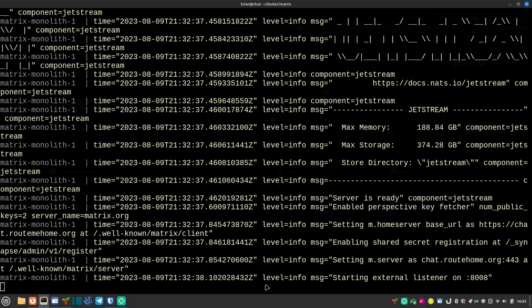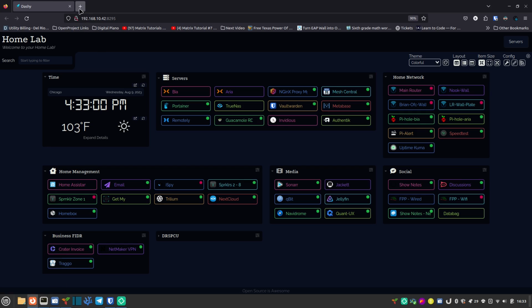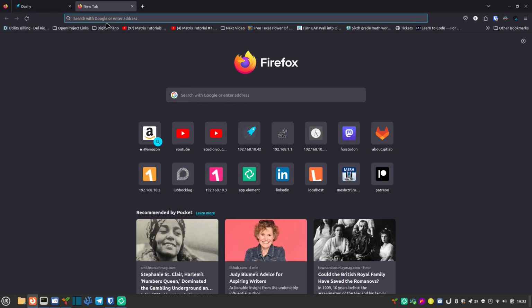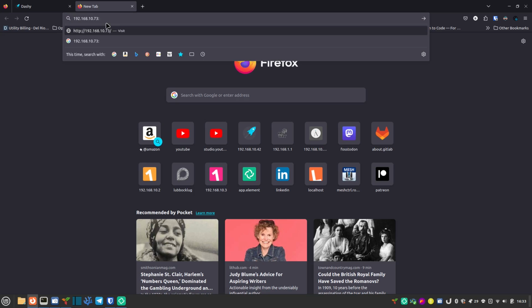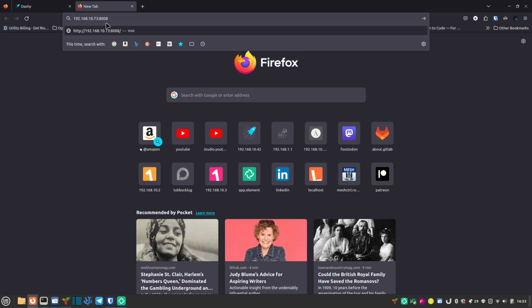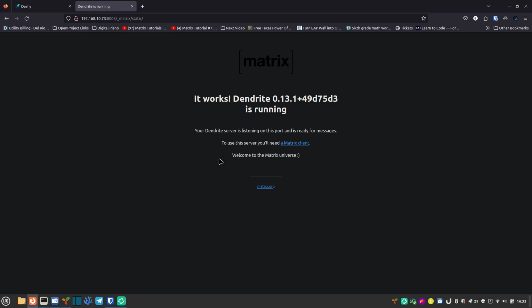So once you see this message that it's listening on a certain port, which is 8008, we're going to open up our browser, open a new tab, and go to the IP address of our server. You'd want to go to the IP address of yours, and then port 8008. So that's 192.168.10.73 for me, and then colon 8008, and you should see something like this.